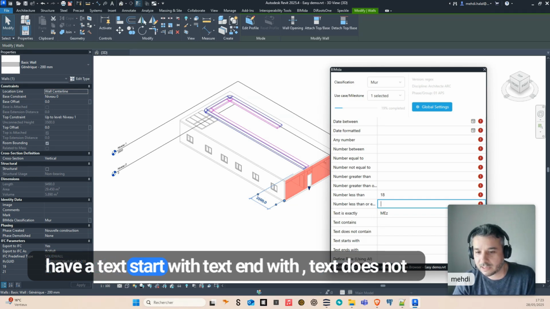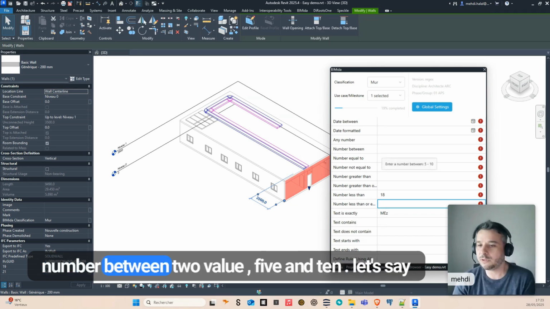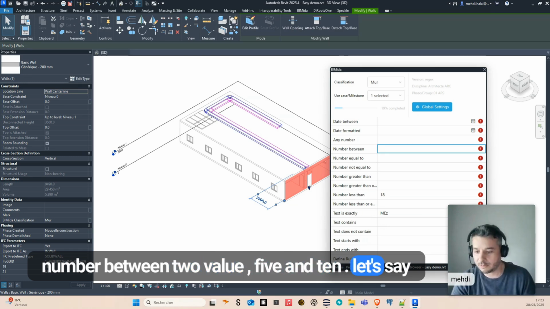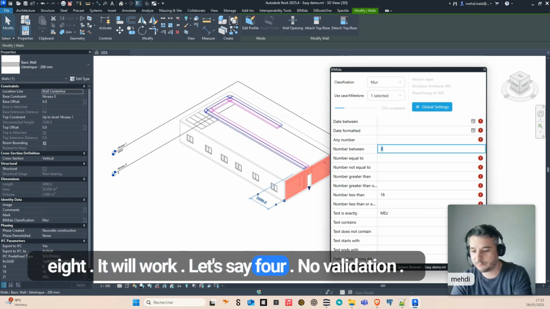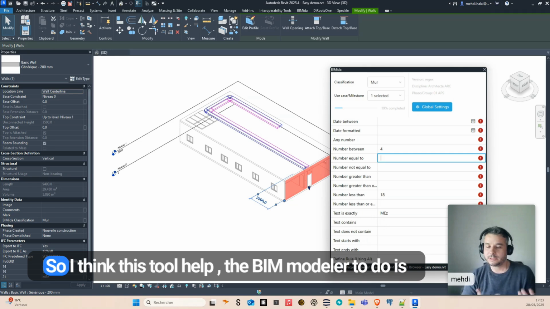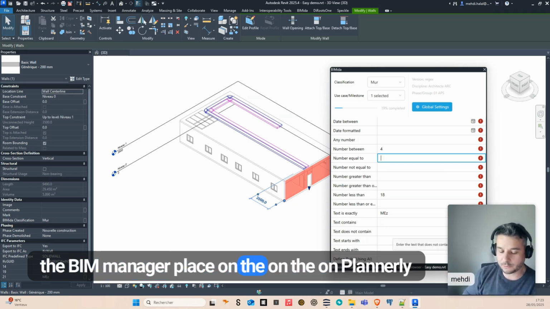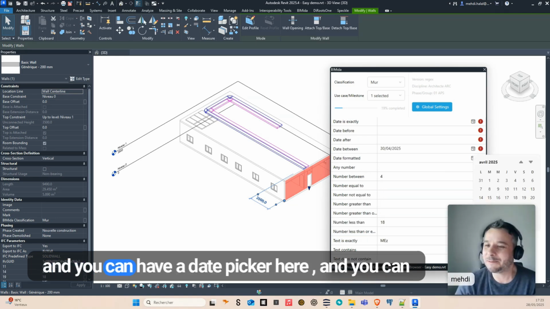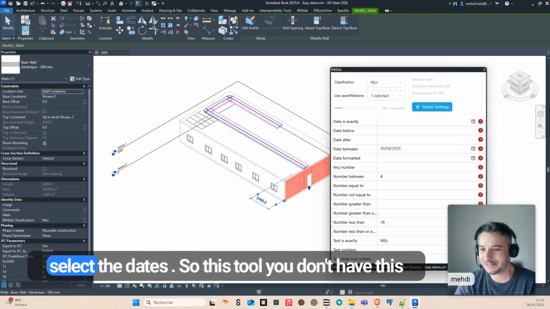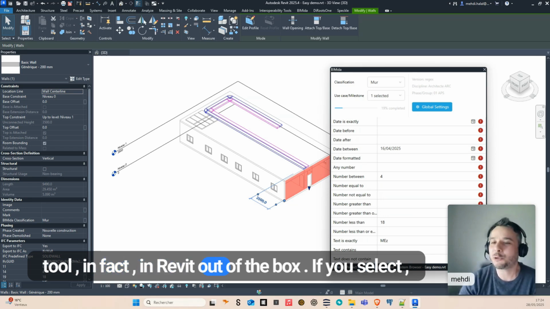You have text starts with, text ends with, text does not contain, and number between two values, 5 and 10. Let's say 8, it will work. Let's say 4, no validation. So I think this tool helps the BIM modeler do their everyday work and follow the requirements that the BIM manager places on Plannerly. And you can have a date picker here, and you can select a date. You don't have this tool in Revit out of the box.